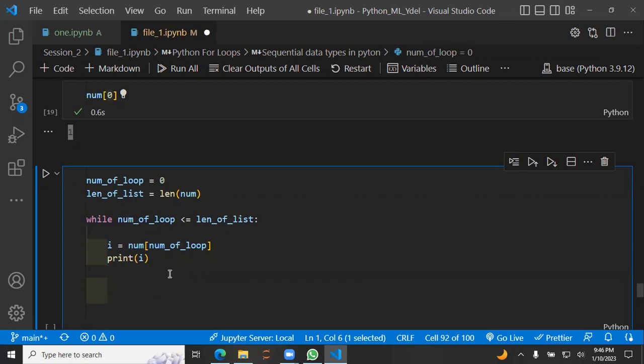Now what we need to do is update this num of loop variable. We need to increment it by 1, so we can get a new evaluation right here, and later get the next item in the list by updating this. Let me do that. Num of loop plus equals 1. We did an increment of 1.